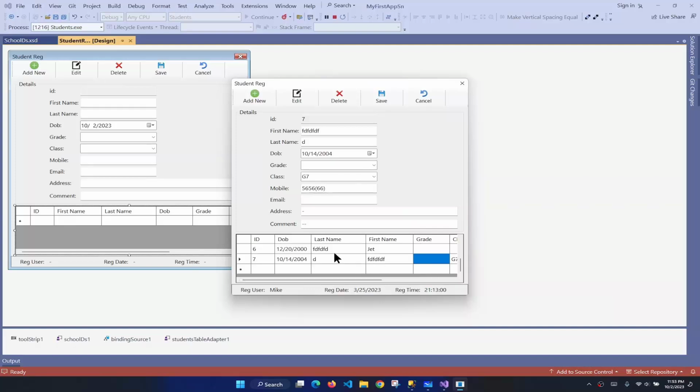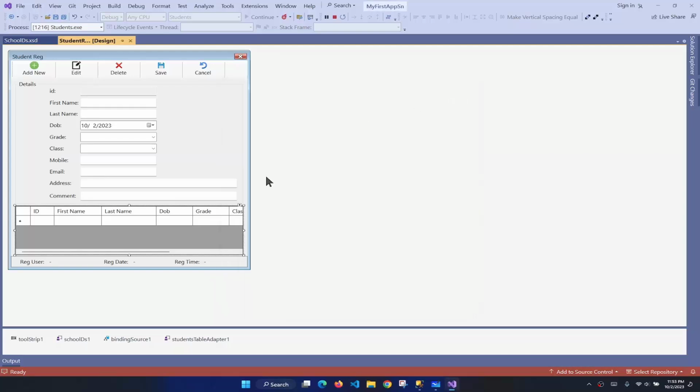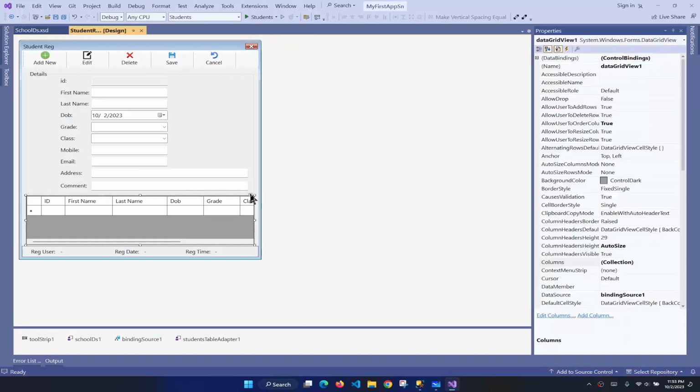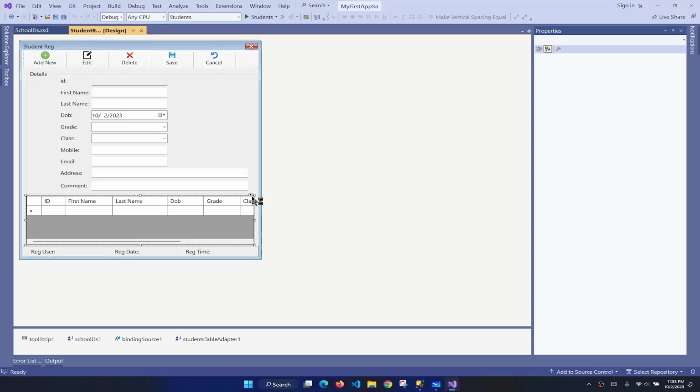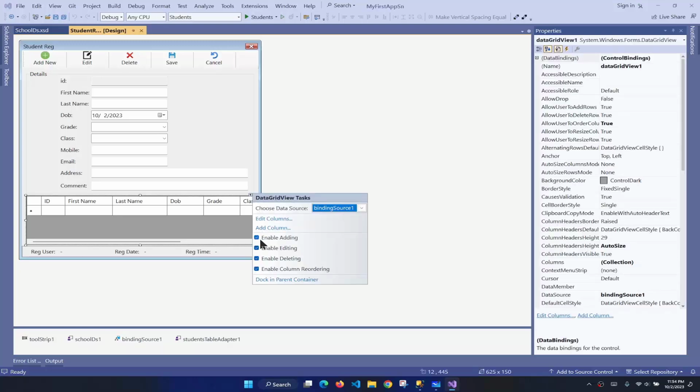And if you wanna use this form, if you wanna add the new item using the add button or edit that or delete, you need to uncheck all of the checkboxes. So come over here and select this one, and after that get inside the smart tag. Then come over here and uncheck enable adding. You can see I haven't any empty row over here, and if I check it back, you can see the empty row. Don't forget to uncheck enable adding and also enable editing, enable deleting. You are completely free to enable column reordering and set it to true or false.